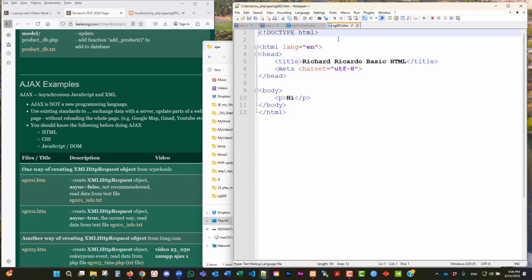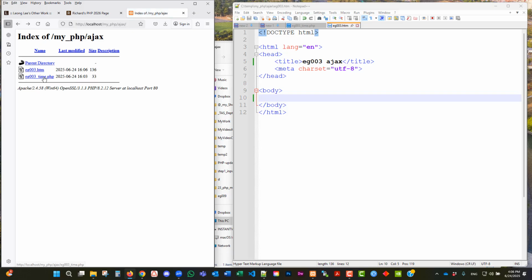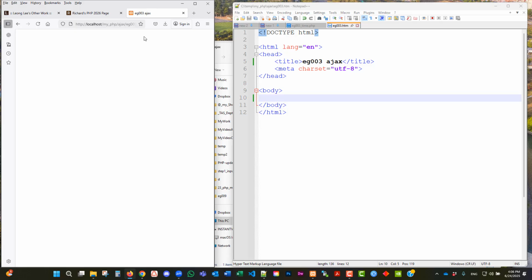And we have the doctype. We have the language, title, eg003 Ajax, and in the body, okay, in the body we're going to do some work. Delete this, Control S to save, come back here, go back, reload, look at the new file. Obviously it's empty, but there's a title called eg003 Ajax. So we are all good.